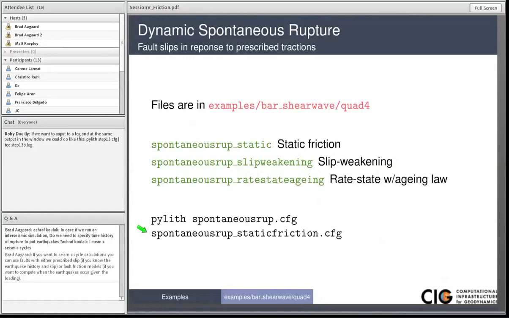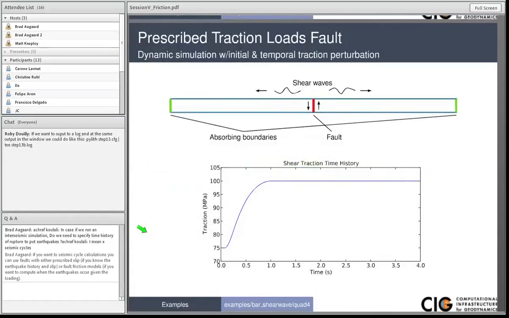The scheme of this problem is that we have a big, long 8-kilometer bar that allows shear deformation. We constrain the axial deformation to be 0. We put a fault here in the middle. We're going to apply tractions with this time history. And so we're going to start out with an initial value of 75 megapascals. We're going to have a smooth transition up to 100 megapascals of shear traction on this fault.